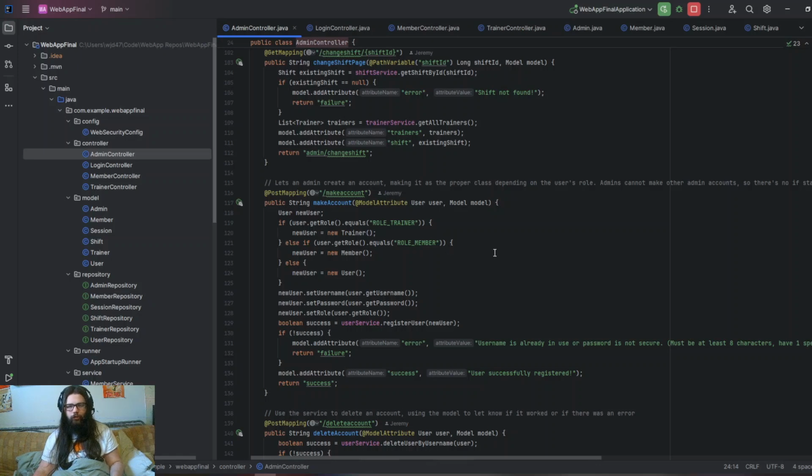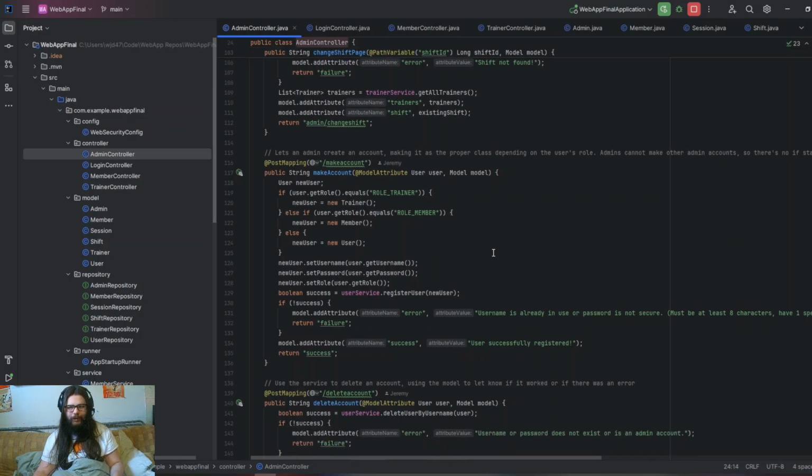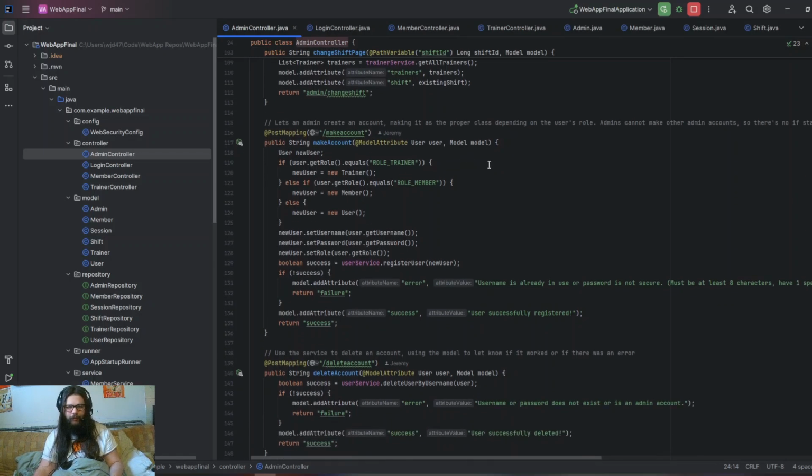And also role is just a string. I probably should have used an enum, but that's just the way I did it, and it's kind of hard to refactor. But just so you know that I should have done it this way, but I didn't. Then you have the classic: set the username, set the password, set the role. Then there's this user service to actually register the user. I'll get to that, but it returns a Boolean so that you can see if it worked or not.